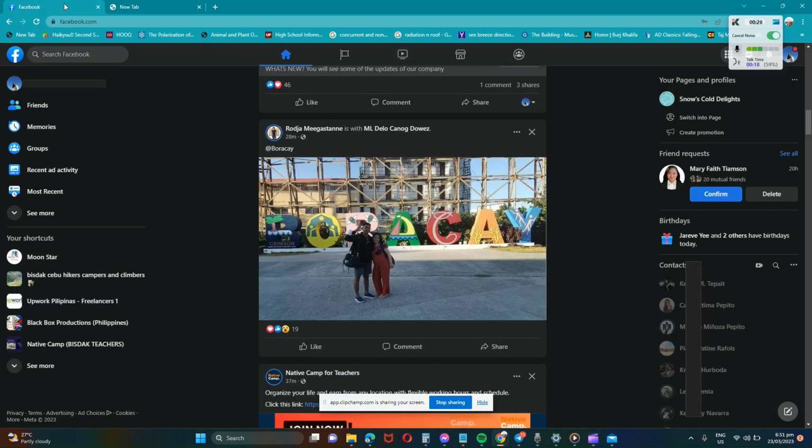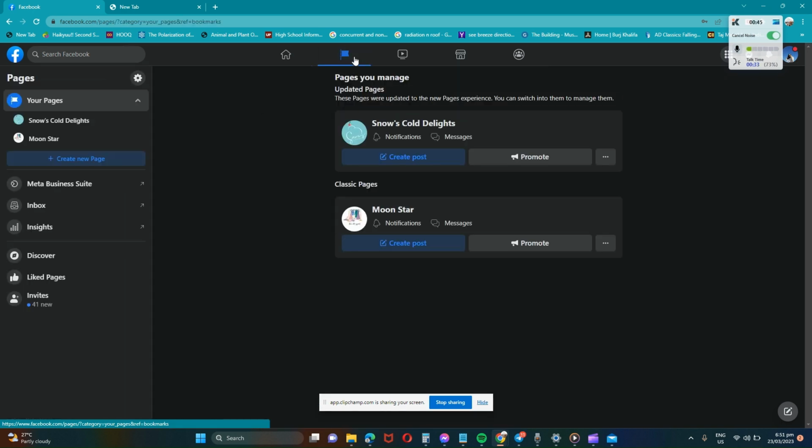First, you'll need to log in to your Facebook account. From there, you just need to go to the page on your account that's usually beside the home icon. You can see pages. You just need to click on it. Once you click on it, you can choose on the pages that you have created. In my case here, I can click on Moonstar.